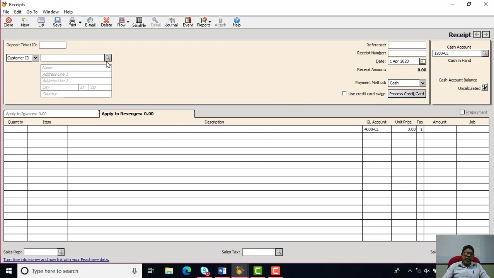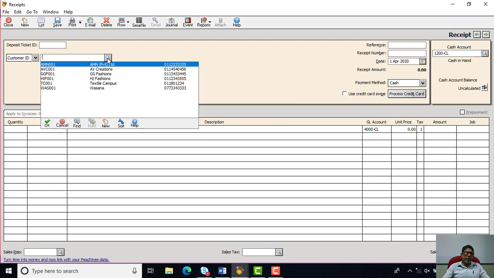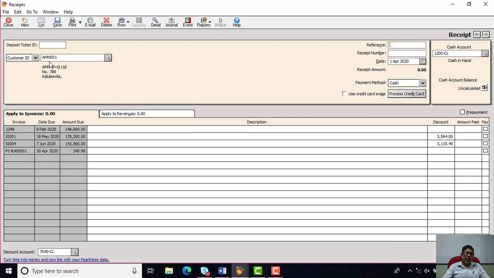Now from here you can see the customer ledger is linked and we can select our customers. Once you select the customer, all outstanding bills will appear on your screen. If the customer is going to repay the outstanding bills and full payment is made, then you should go to the pay box and put a tick. If the customer is paying in full and is eligible to get the discount, then we have to click the pay box again. Then it will deduct the discount and collect the money from the customer.